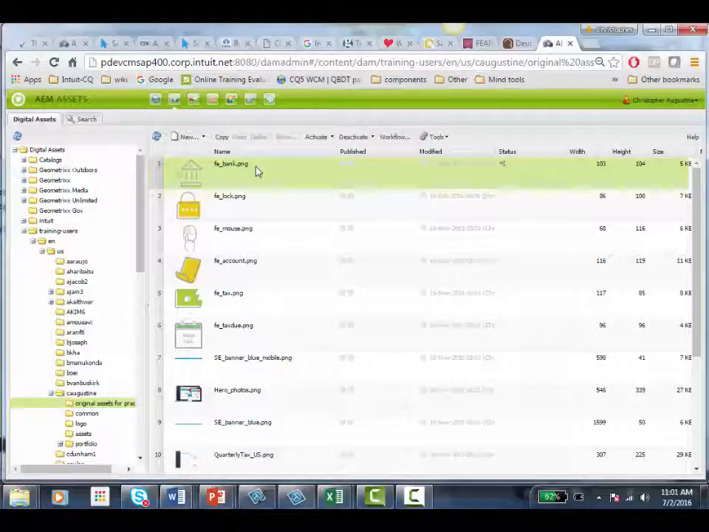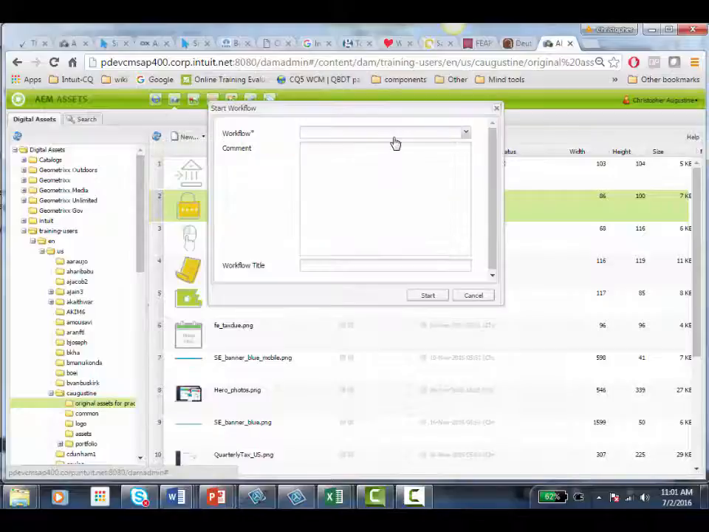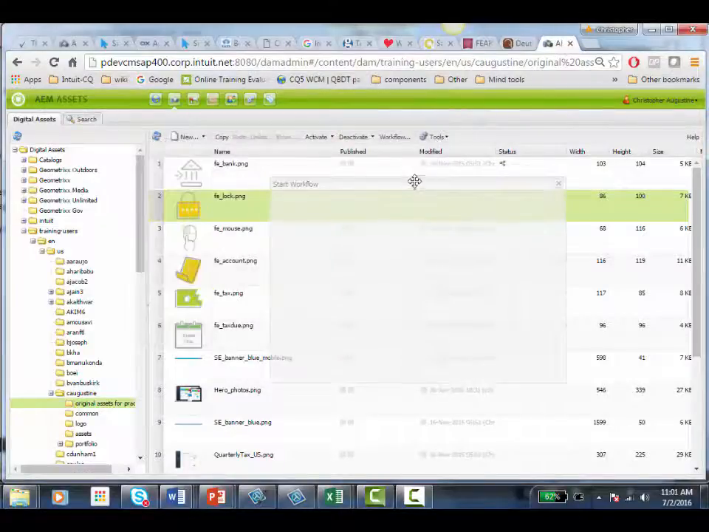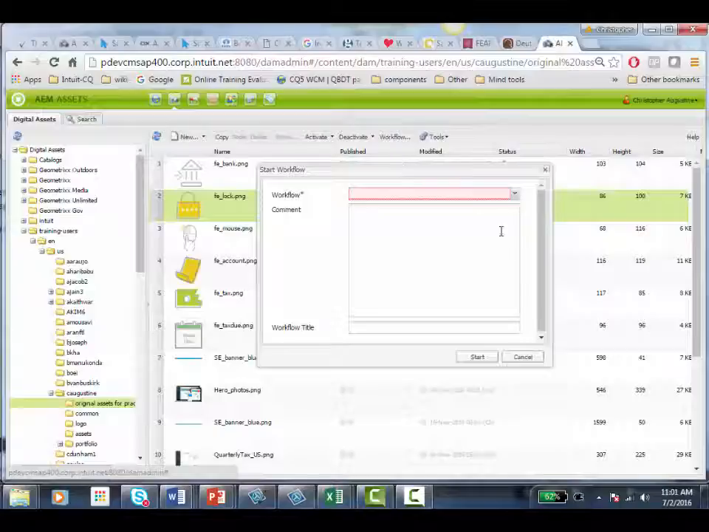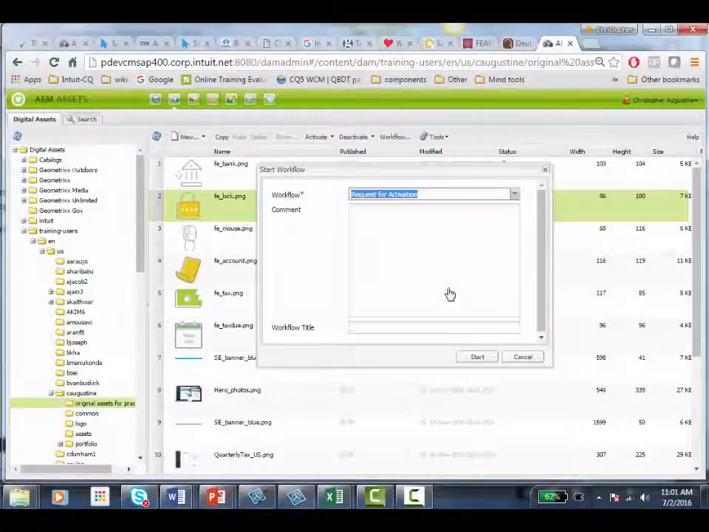The other way that you could initiate a workflow, if you're so inclined: if it was activate or deactivate, you could do that straight from the toolbar up here. We could also click the workflow button, and that will bring up something similar to the Sidekick. Here we can choose which workflow we want to add to this. So if we wanted to move the asset, or request activation, we could do this here as well. And there are additional options right here. This is what we want to do: request for activation.